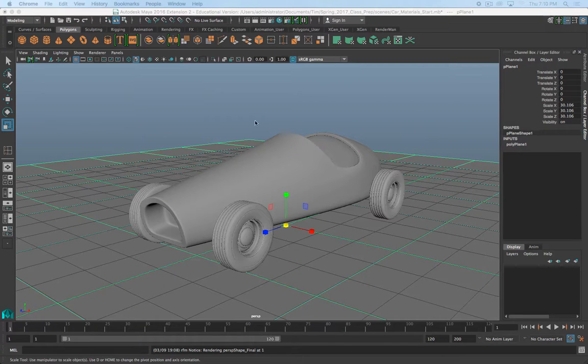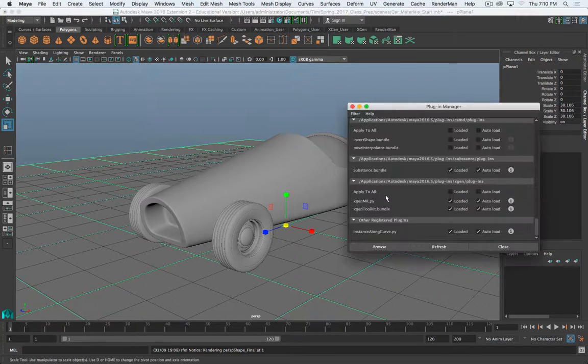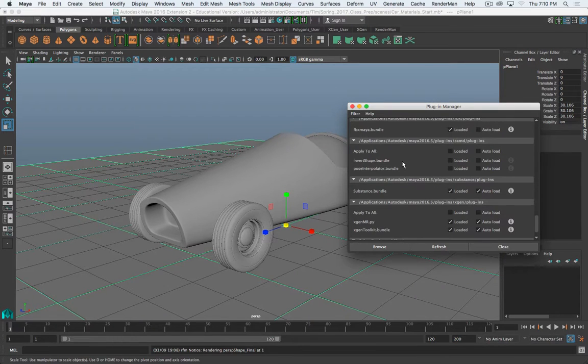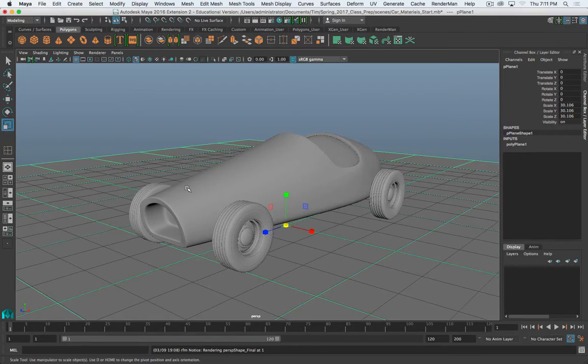Once you sign up, you may need to enable that as a plugin. So to do that, you go to Windows, Settings, Preferences, Plugin Manager, and scroll down to almost the bottom. And here is the Renderman section. It says Renderman for Maya. You want to make sure it's set to loaded and auto load, so it will automatically be there every time you launch Maya. So that's how you get Renderman.